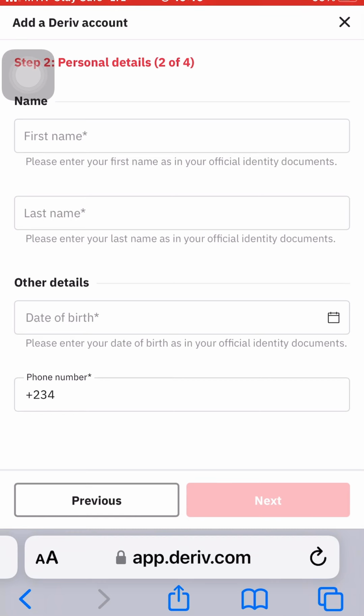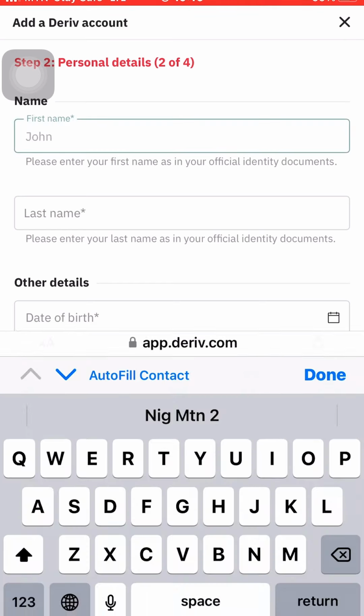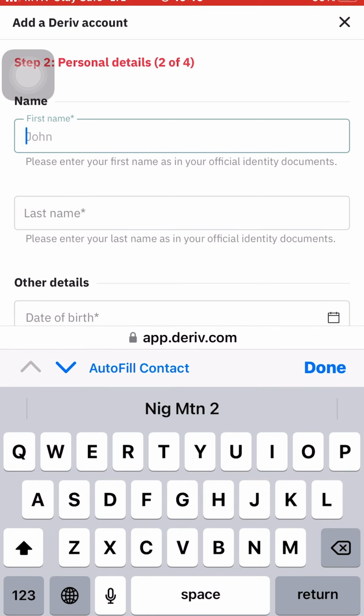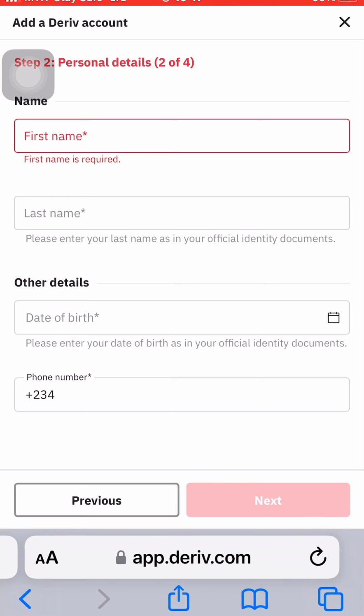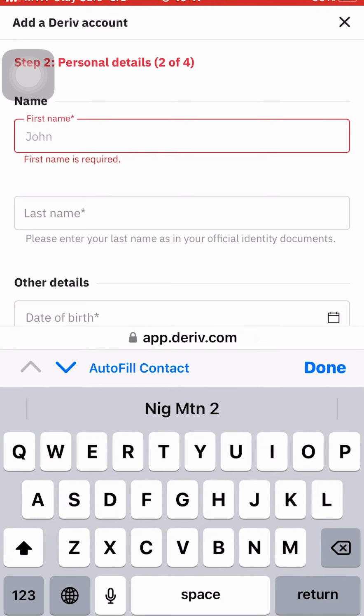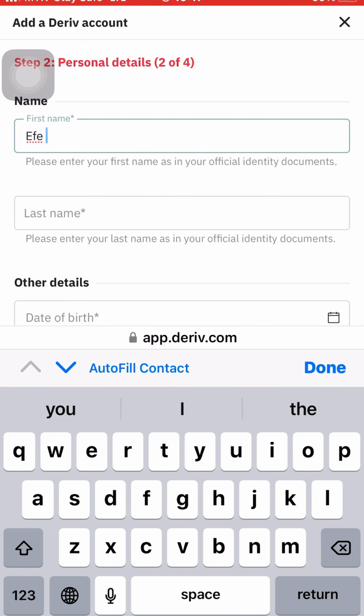This is where you are going to fill up these details before you go to the live account. Mind you, one person is not allowed to create multiple accounts. You get it? It's not allowed. So don't use the same name twice, otherwise they will ban you. So let me use a name that I have not used before.